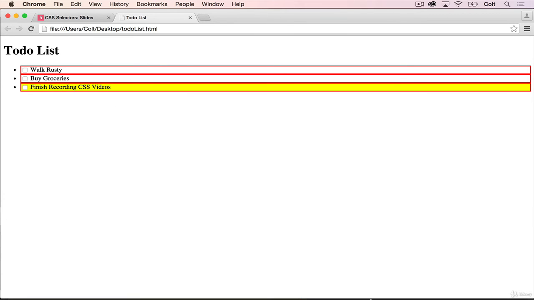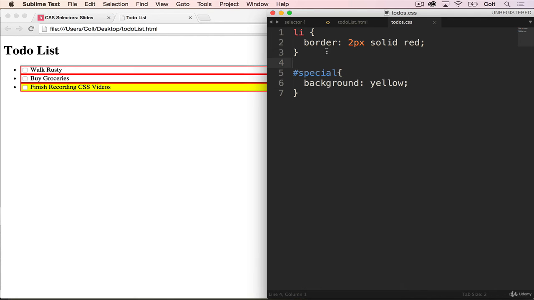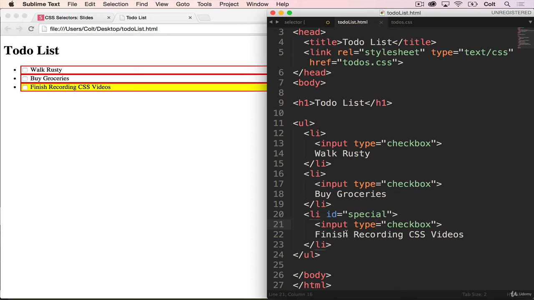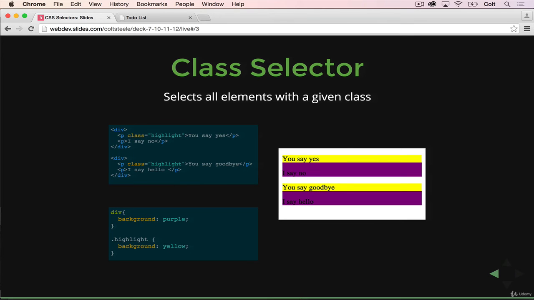So there's a few things I want to point out. The first is that this code is still working. It turns all LIs, it gives them a red border, including this one, the final one. And then we're adding on top of that by adding a yellow background only to the last one based off of this hook that we added in called an ID. So to sum up, an ID is a way to single out an element. You can only use an ID once per page, but we can have as many IDs as we want on a page.